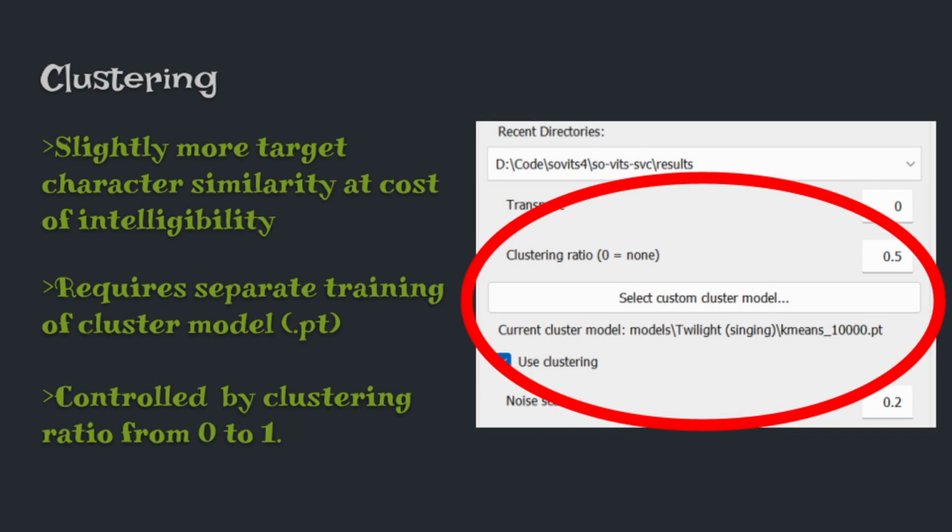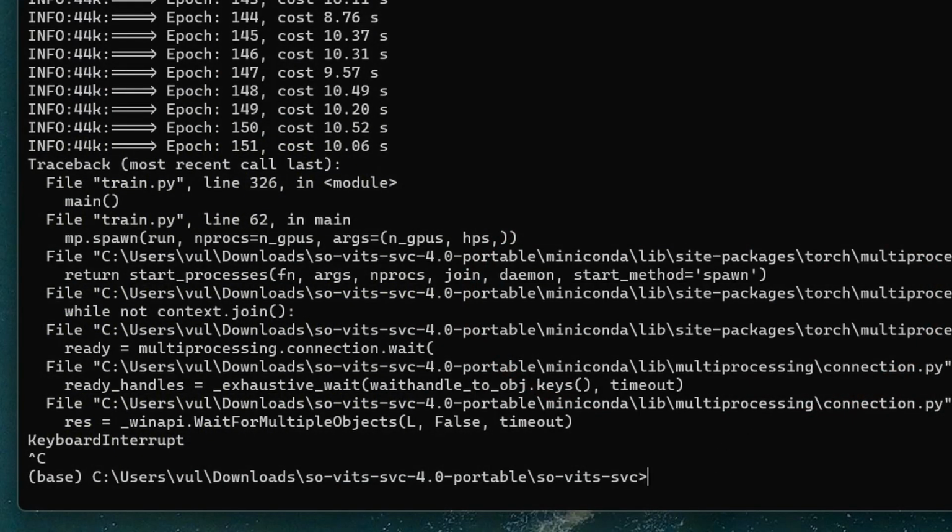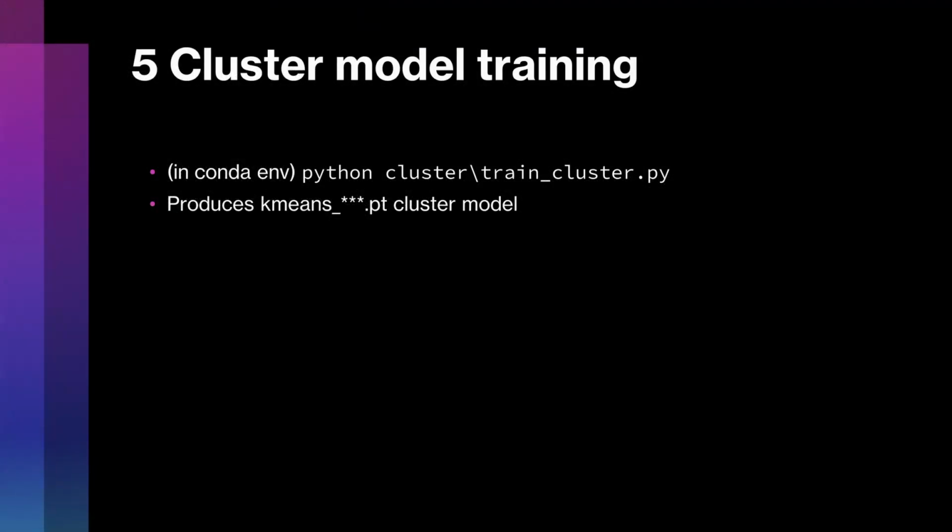In order to do that, when we're in our same conda environment, in the so-vits-svc folder, run python cluster/train_cluster.py. This process is going to take a few minutes up to an hour depending on how big your dataset is. When it's done, it'll produce a kmeans_a_bunch_of_numbers.pt cluster model in the same place that it saves the other so-vits-svc checkpoints, so in the logs44k folder.